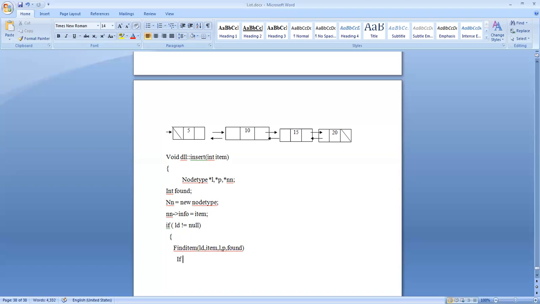So if found is equal to 0, now you check where to insert the new value, whether it should be inserted before any of the given nodes, or in the middle, or last of any of the given nodes. So for that you check the value to be inserted. Now, how to know whether the element is going to be the very first element?